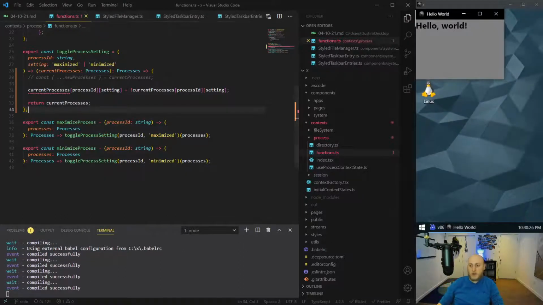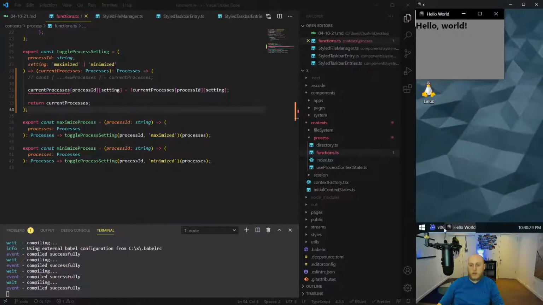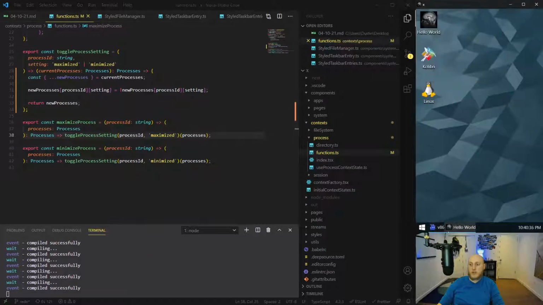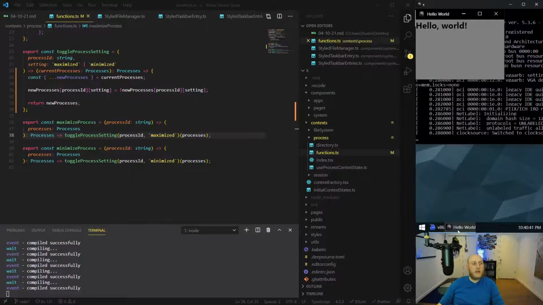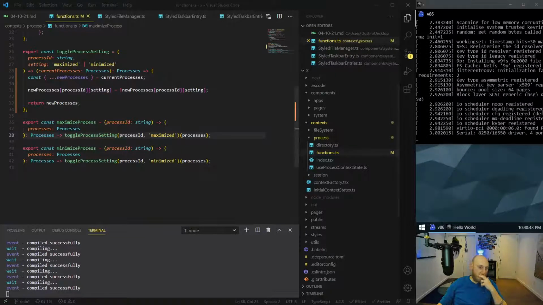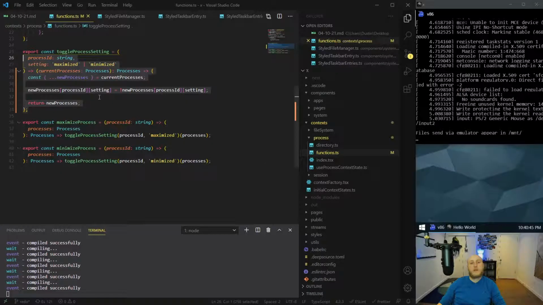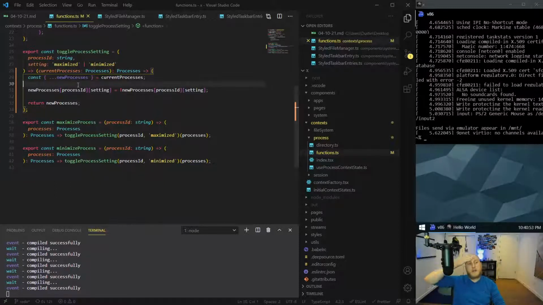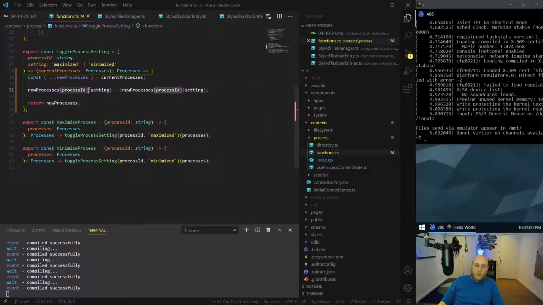If I save that, now nothing works, and minimize and maximize don't work. But if I go with this new processes approach, I save that. There you see, now it's working properly. Now they're minimizing and maximizing as expected, and it's not reordering them in the taskbar. So that was basically it. I'm still making a new object here, but I don't reorder where the key is.